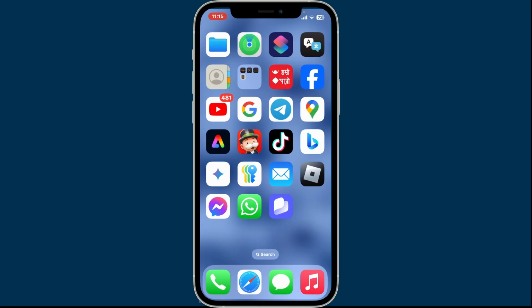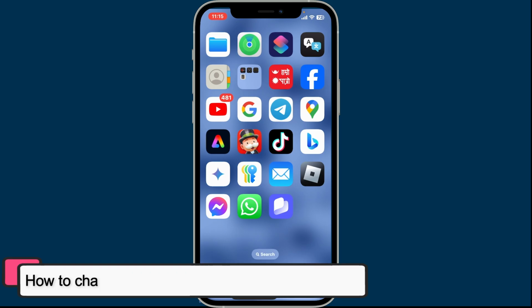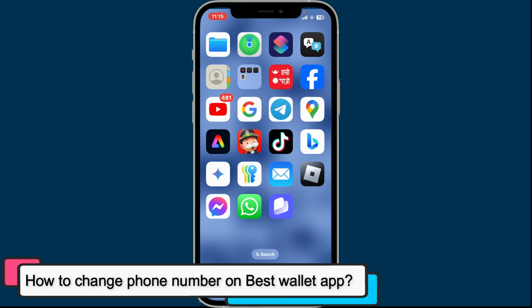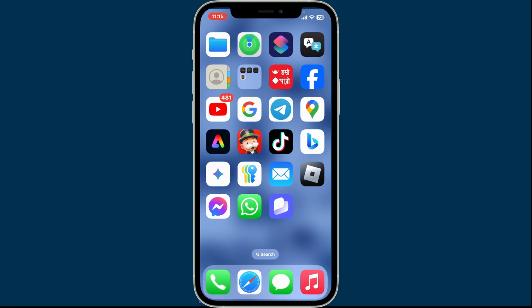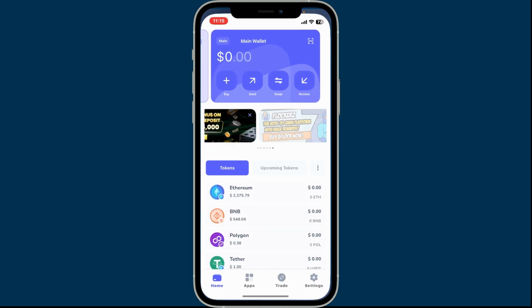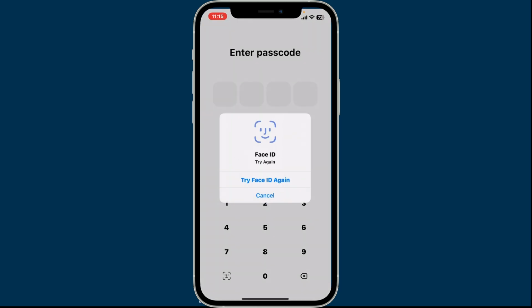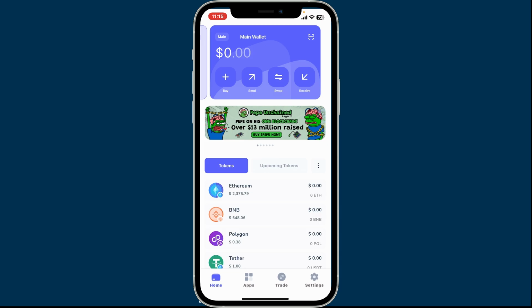In this video, we are going to be learning how to change phone number on BestWallet app. To change your phone number on your BestWallet account, first of all, open the BestWallet app and sign into your account like you normally do.